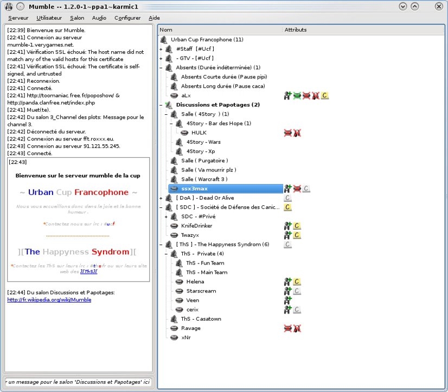Mumble also incorporates echo cancellation to reduce echo when using speakers or poor-quality sound hardware.